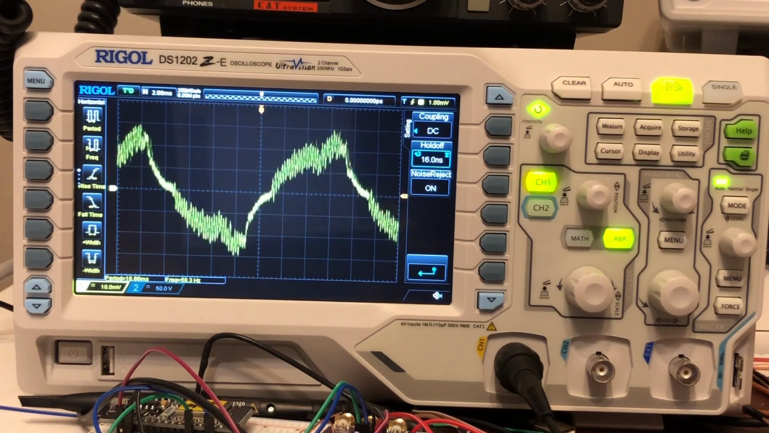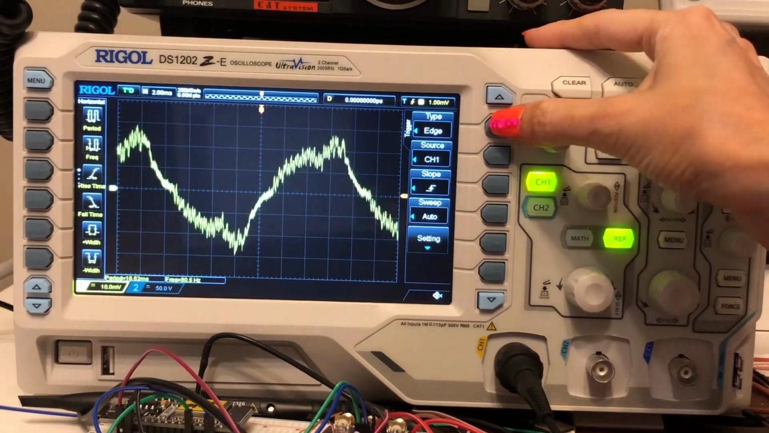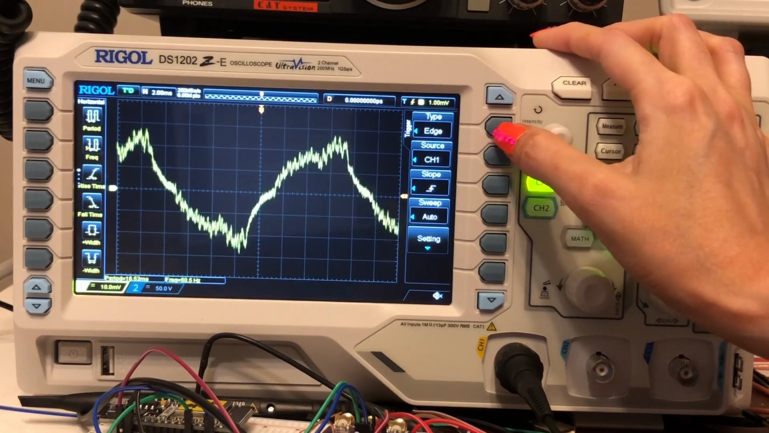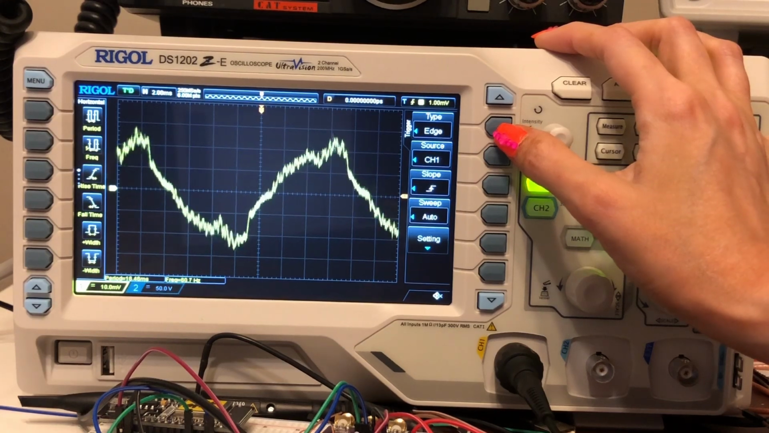Edge. Trigger on the trigger threshold of the specified edge of the input signal. Press type, then rotate to select edge. Okay, menu. We're in edge. Press down the multifunction knob. At this point, the trigger setting is displayed at the upper right corner of the screen. For example, the trigger type is edge trigger, the trigger source is channel 1, the trigger level is 0.0 volts.